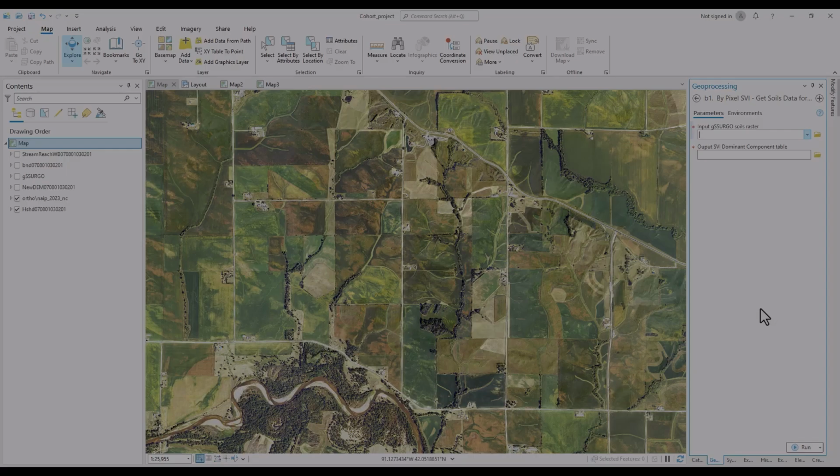The input needed is our gSSURGO soils raster, and since we have that in our map currently, we can choose that from the first dropdown. Our output will be a SVI dominant components table. Click Run to run the tool.